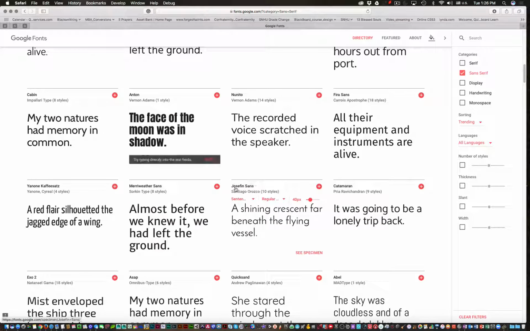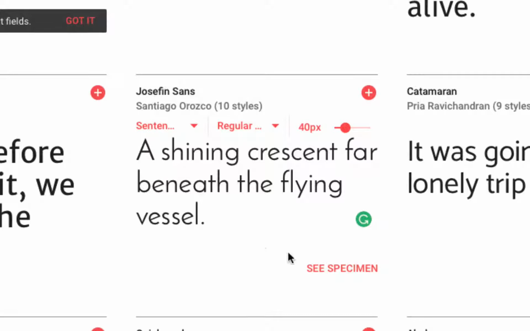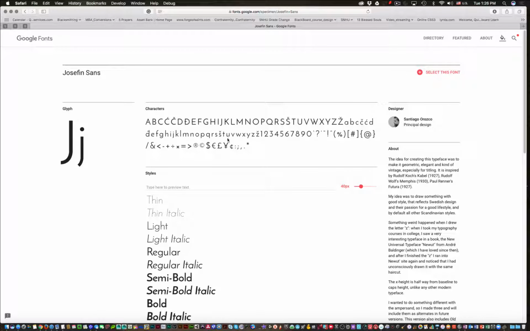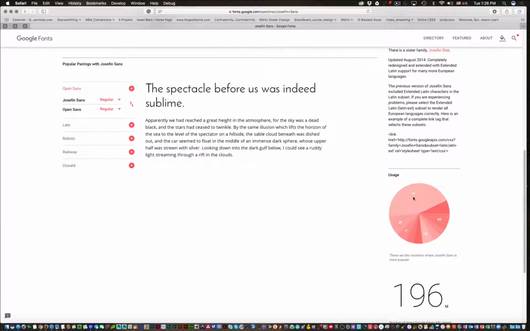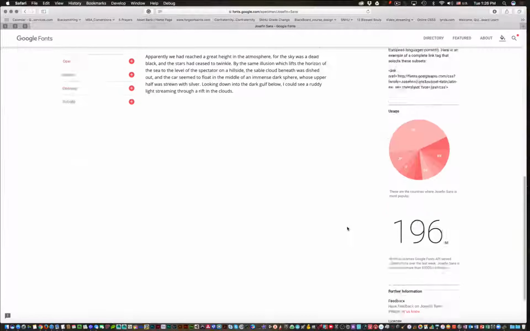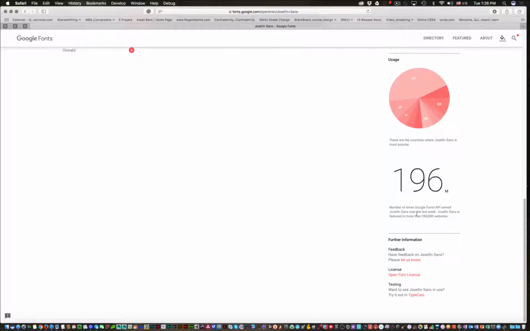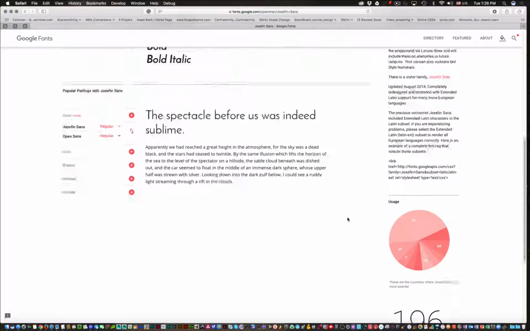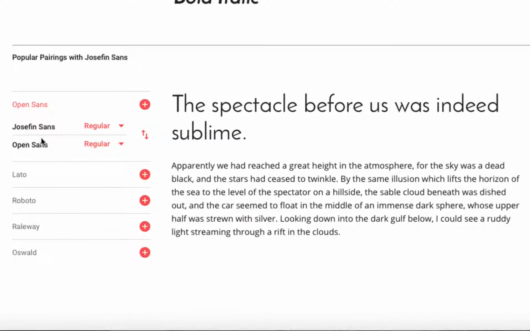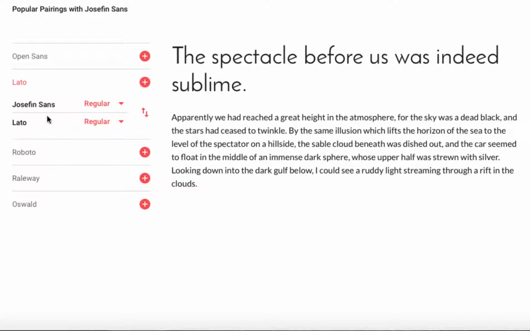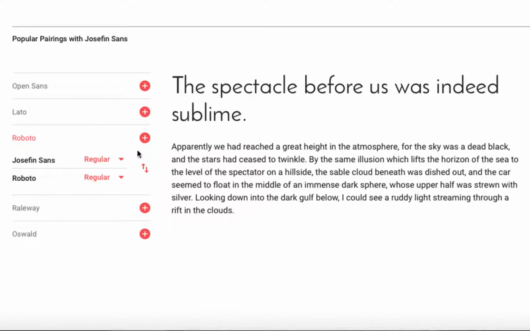So here's one, for instance, and we can actually look at it and see the specimen and find out details about this. We can also look at the usage, the number of times this has been used in the last week, its popularity, that kind of thing. Another thing over here that's really good is looking at the pairings. I can see that here are some suggested pairings that go with the font. Okay, so I can actually look at one of these, click on it, and I can pick and choose these.